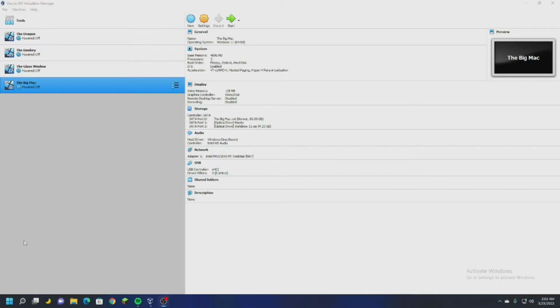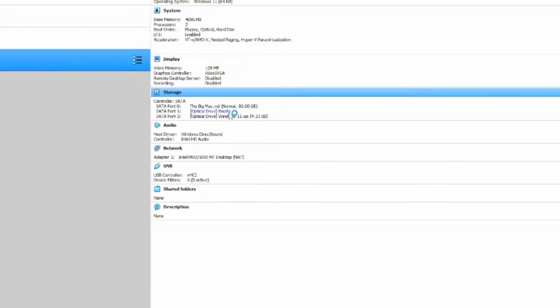So let's talk about the installation process. Just to make this easier, I'm going to be using VirtualBox for this installation process. So, let's go.